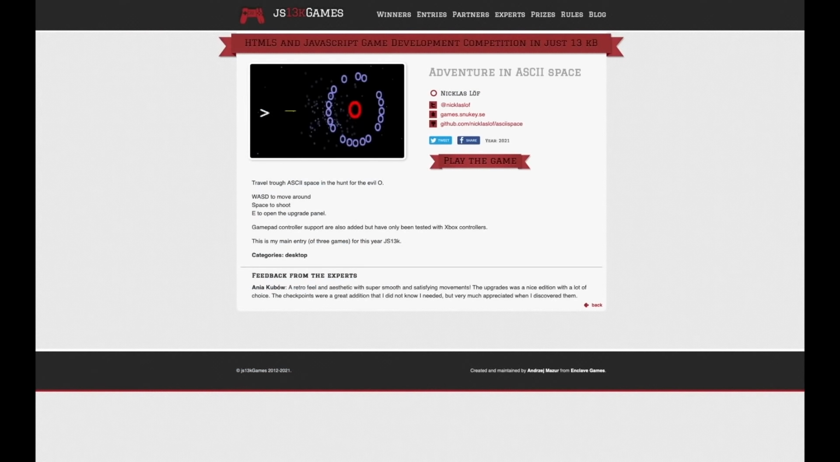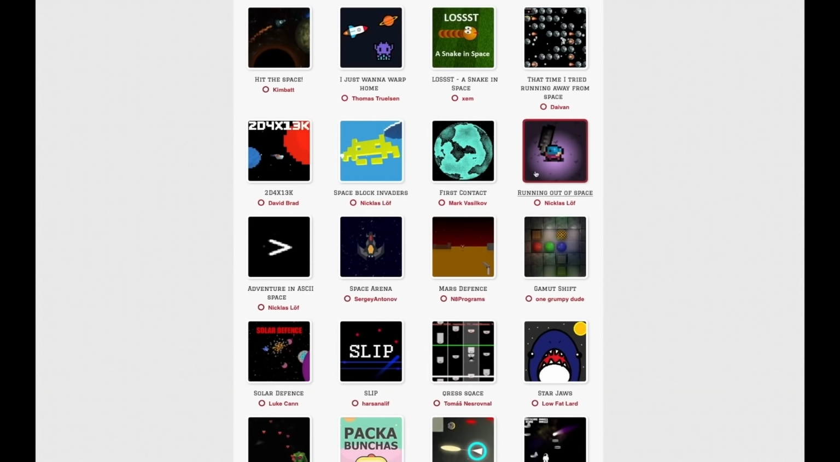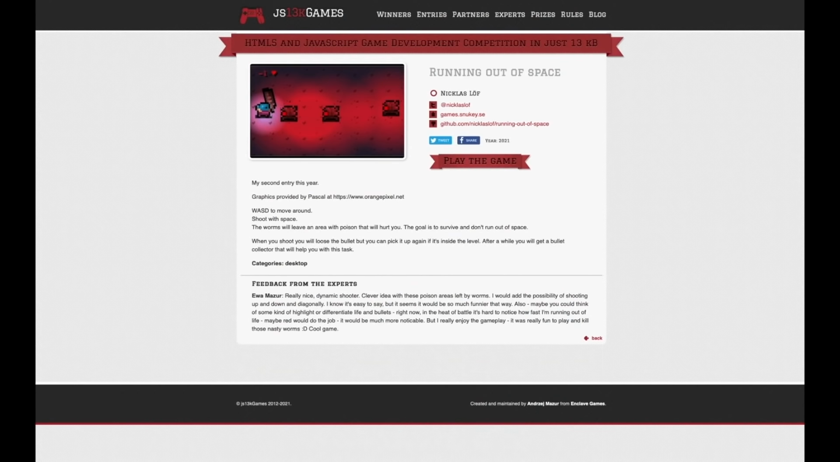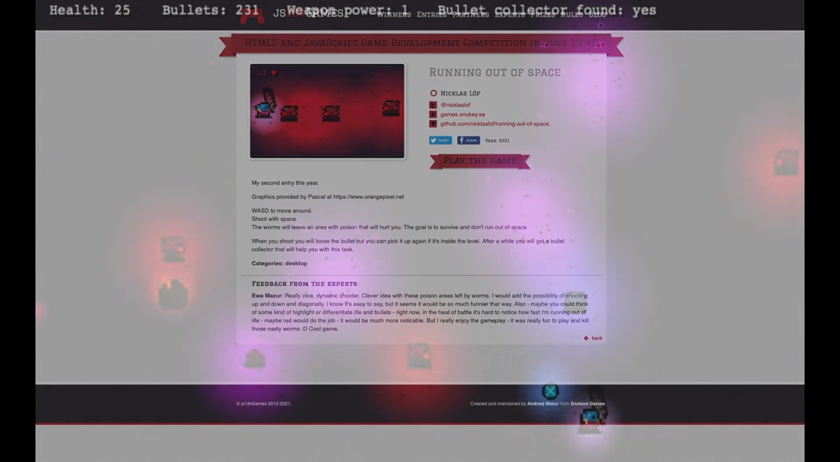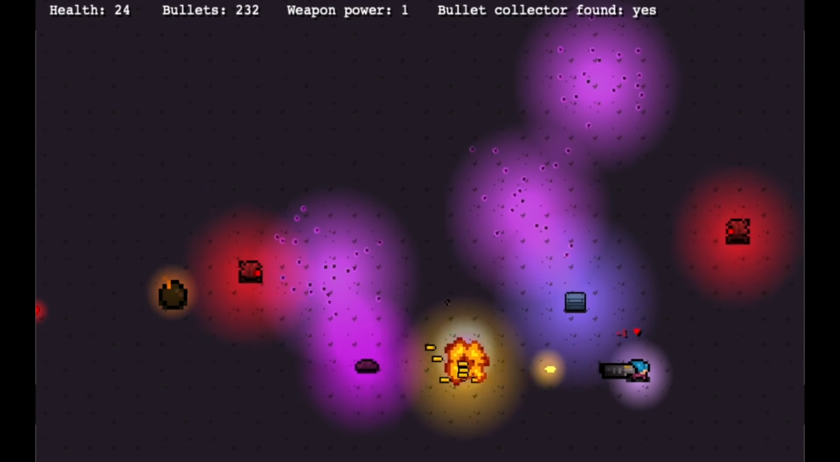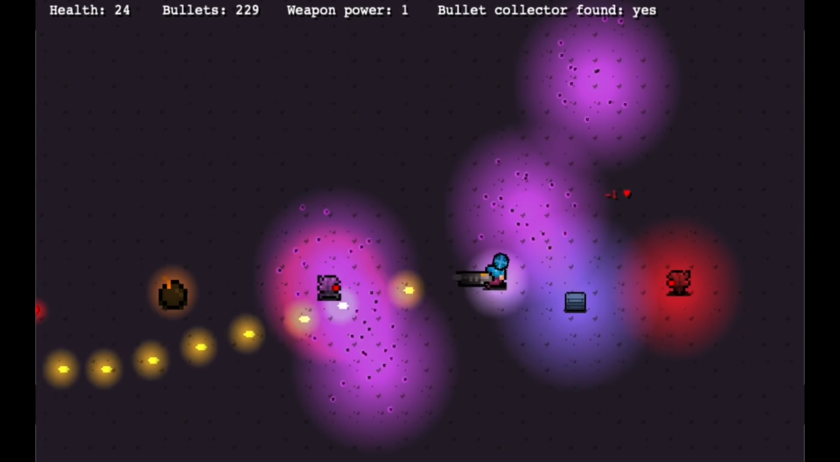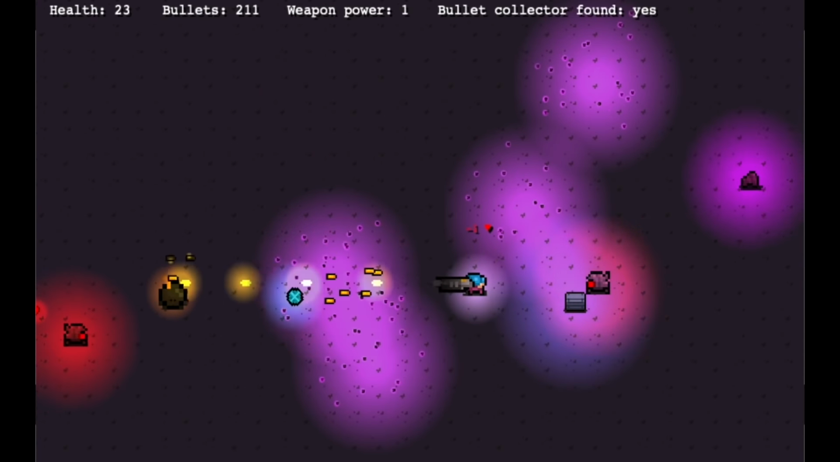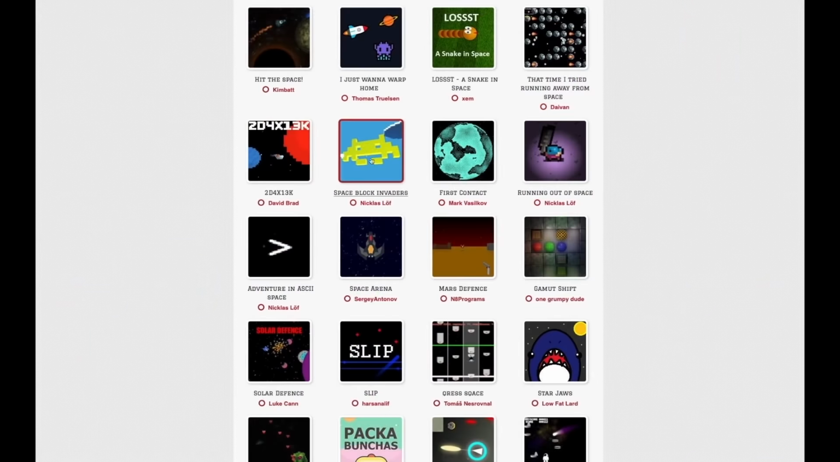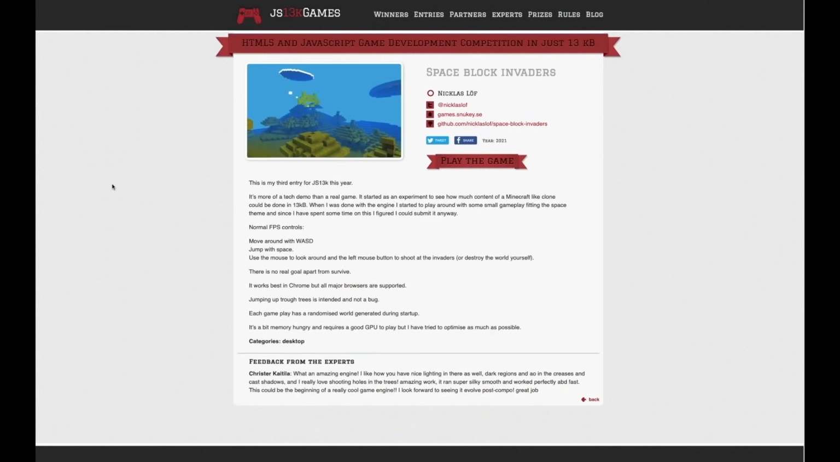And then I was basically done with the game and I had almost 3 weeks left. So I started to play around with another game called Running Out of Space. I didn't mean to submit it, but in the end it became a quite okay game. But it's actually not the one I'm going to talk about now. It's this one, Space Block Invaders.